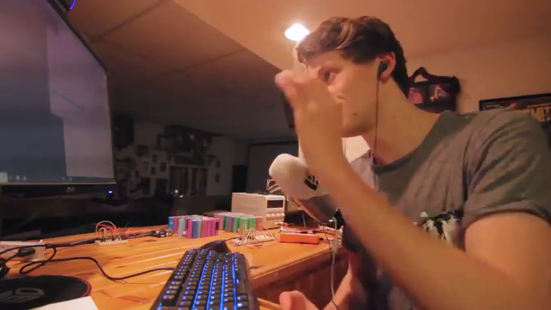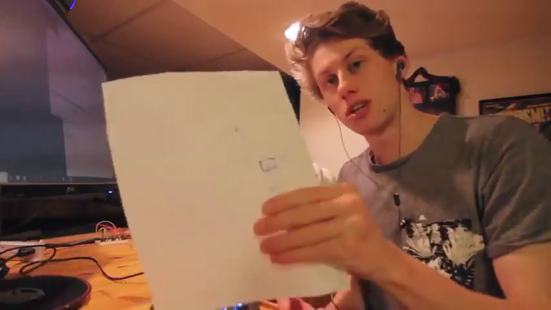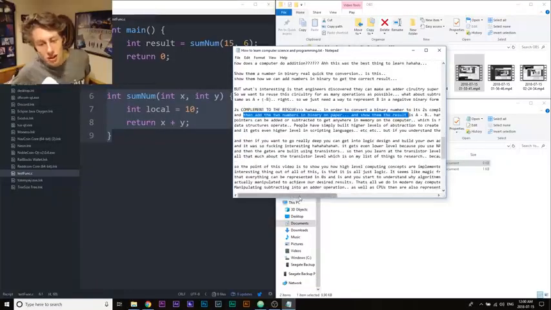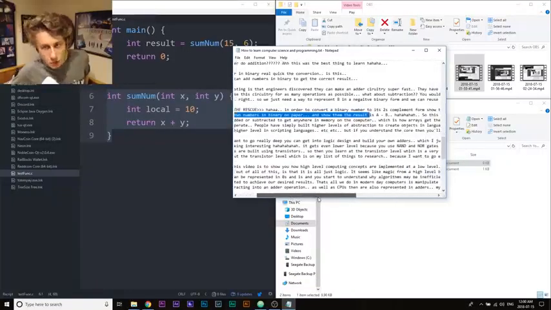Every data structure is built on top of pointers, and pointers operate using addition and subtraction. Addition and subtraction is implemented through addition. So all we have is addition. And then if you want to go really deep, you can get into logic design and build your own adders, which, oh my god, I think I might be able to show you.